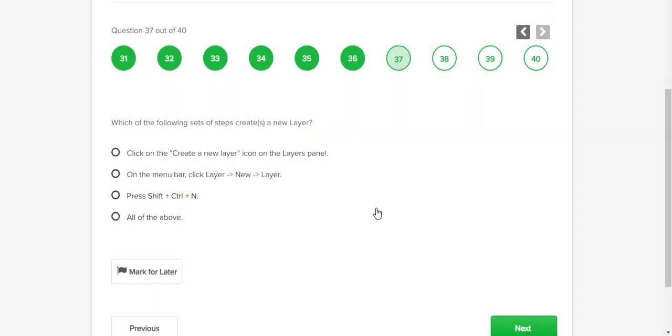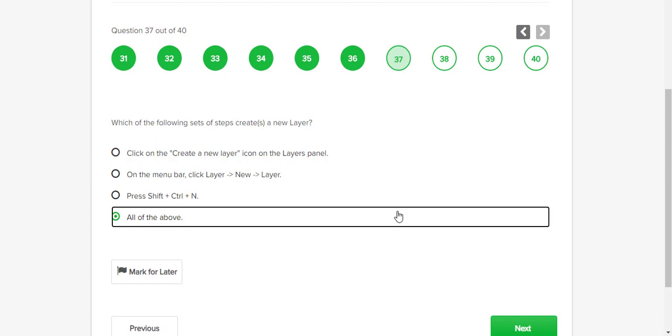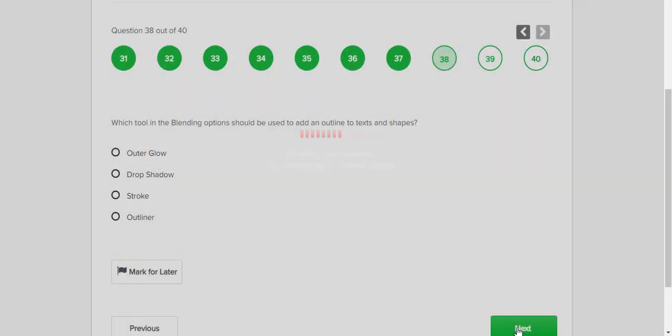Now next, which of the following set of steps creates a new layer? Click on the create new layer icon in the layers panel. Yes. On the menu bar, click Layer, New, and Layer. Yes, it does. Control plus Shift plus N. Yes, it is. So here our option D, all the above, is correct.